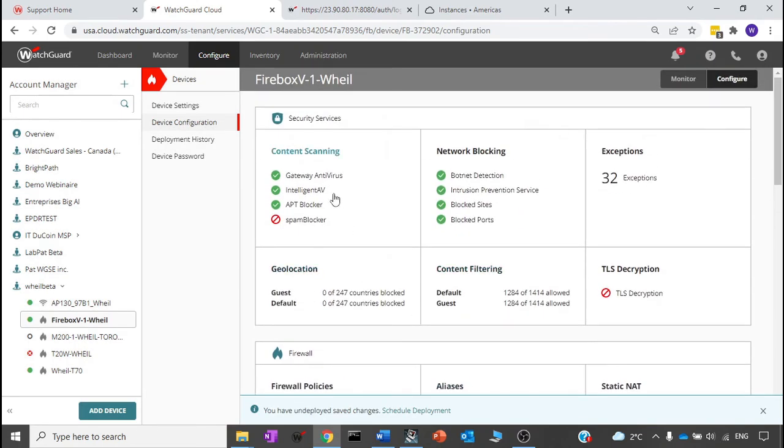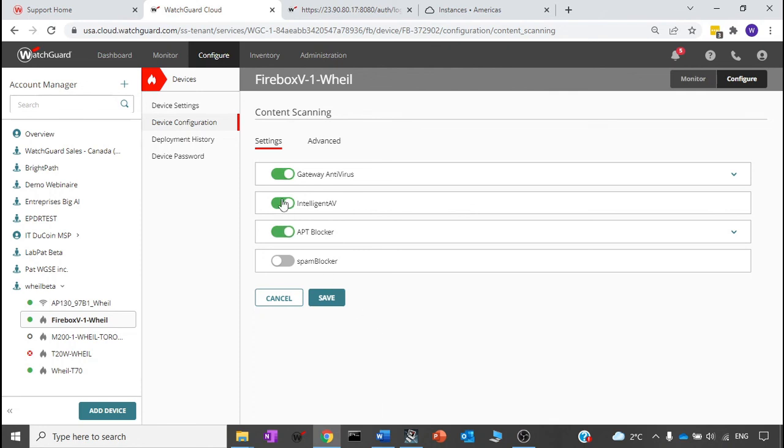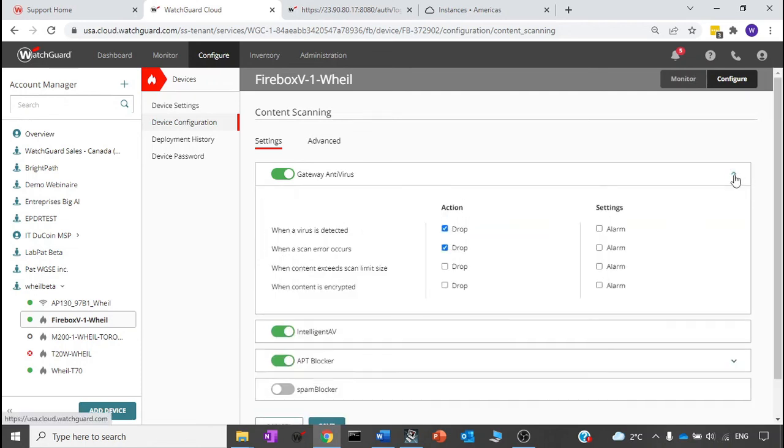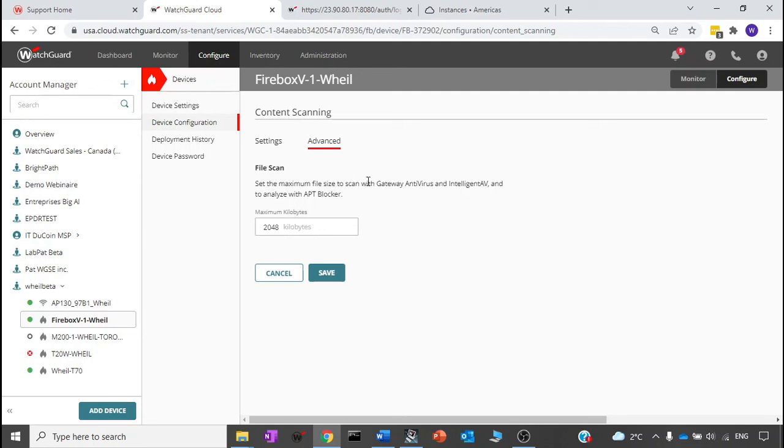Right, and going back to this, when it comes to the security services, for example, if I want to see the content scanning here, you notice that the Gateway Antivirus, IntelligentAV, and APT Blocker are enabled by default. Spam Blocker is not. Anything that has this drop-down here shows that there is some more configuration that you can do. This is the default, but if you want to change it, you can do that as well. Under advanced, it's just related to the file scan size that you can set.